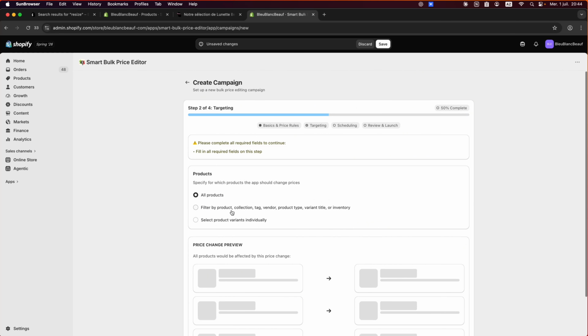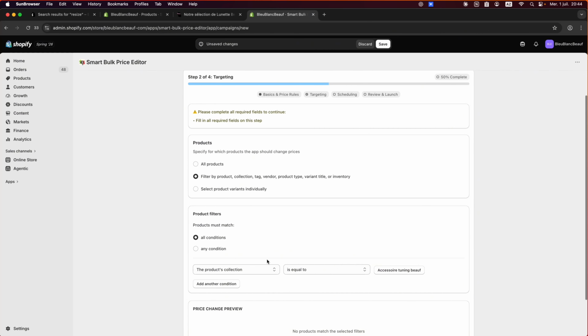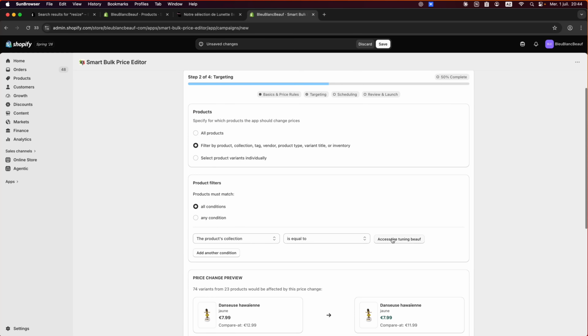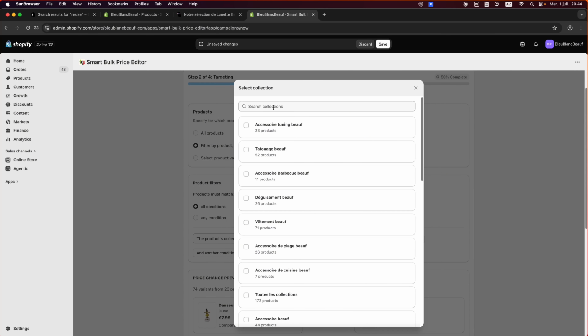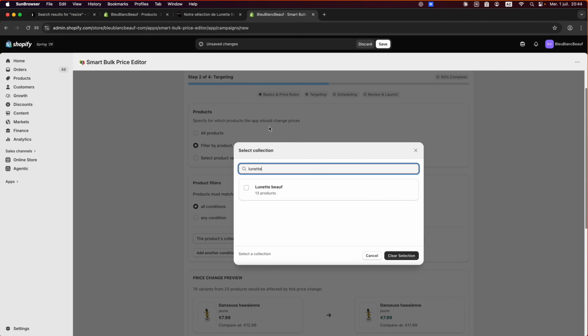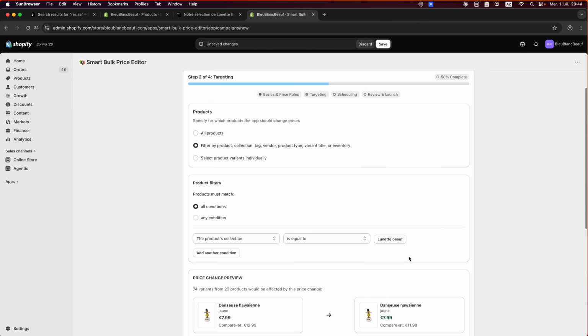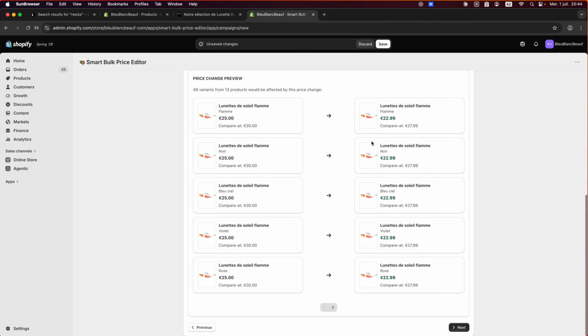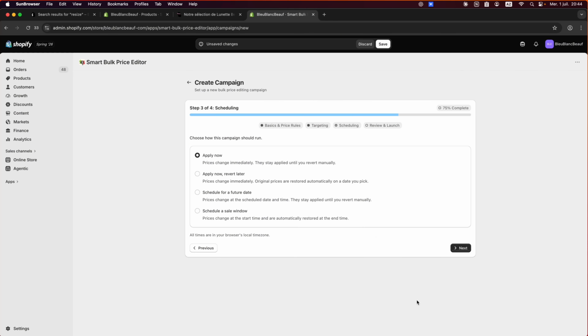you can select the collection you want to target. So here we can select, for example, the glasses collection again. I can see the preview of what the rule will do. So the new price is not 25, it's 10% lower and rounded by 99. Same for the compared price. Okay, I click on next.